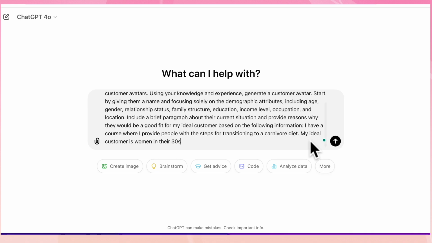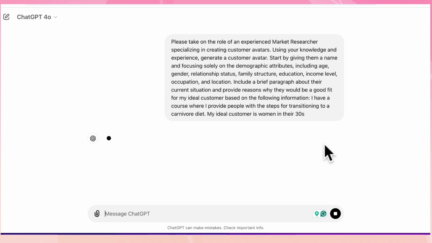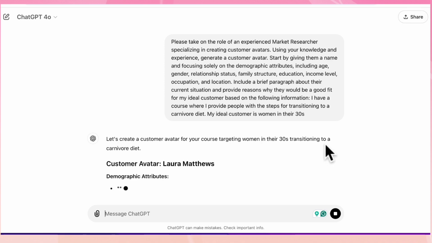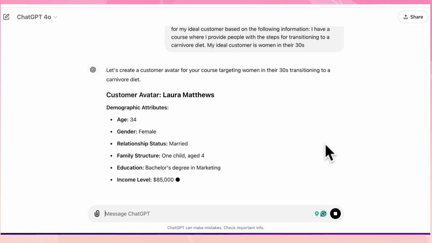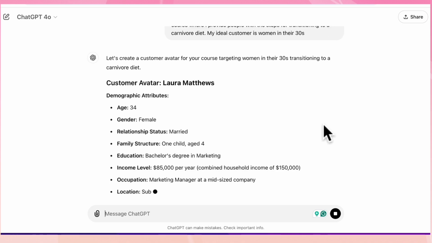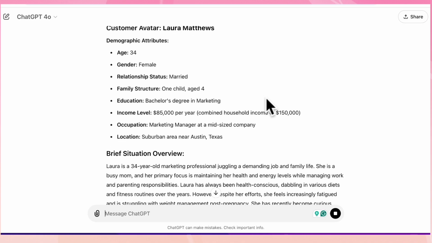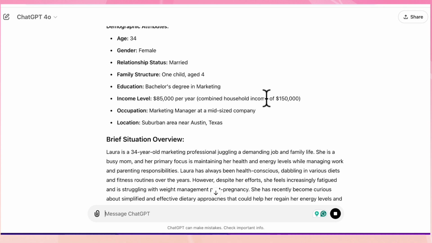You don't have to give it a lot. You can even experiment with this on your own and just give it certain information that you want and see what results it comes up with. I know, you never know doing this live if it's actually going to work or not. So, all right, here we go. Thankfully, it worked. So, it gives our customer avatar a name, an age, relationship status, family structure.